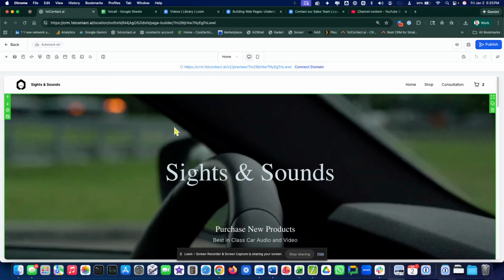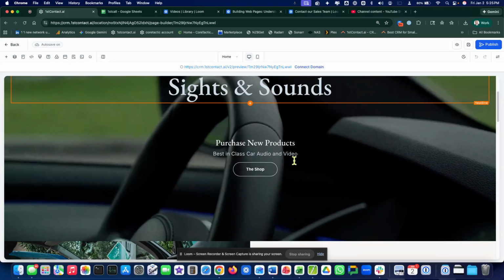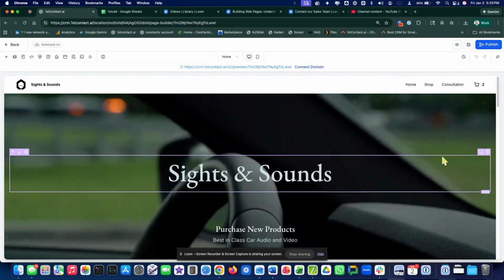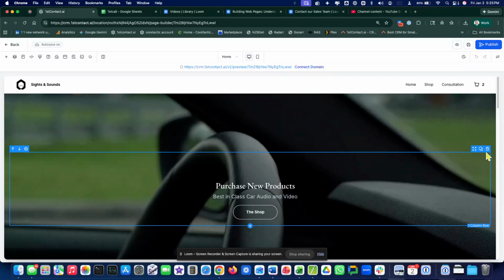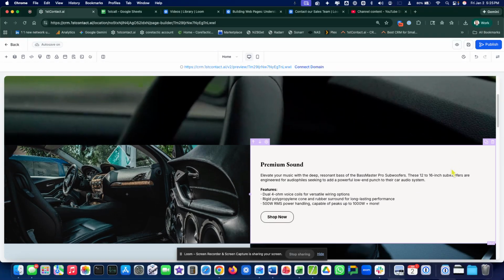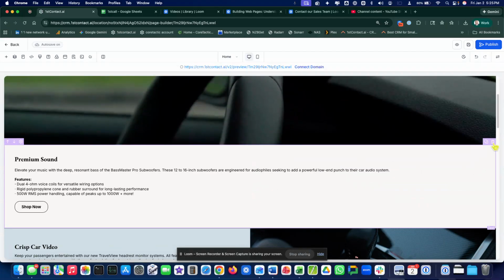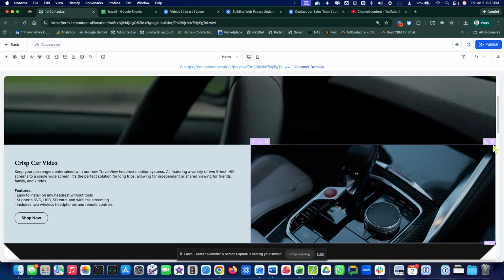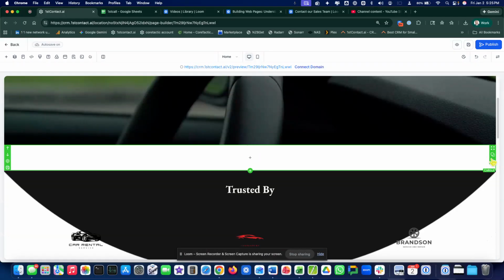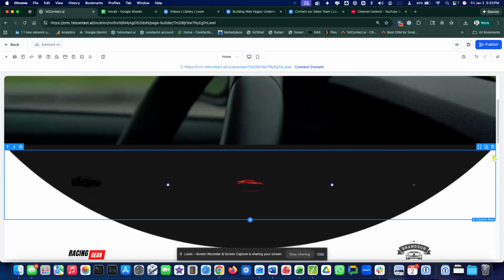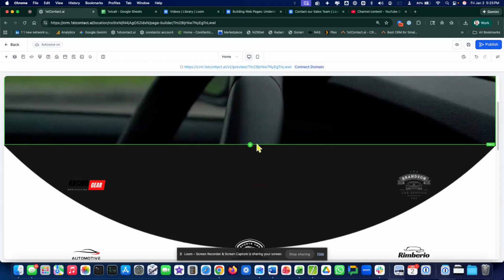So the first thing it does is it opens us up into the store. And we're going to maybe get rid of some of this stuff here. This is a section. Here's a column. I'm going to delete that. I'll delete this, this. We'll delete all these elements. Delete, delete, delete, delete.